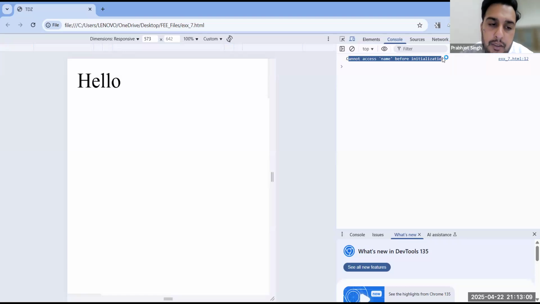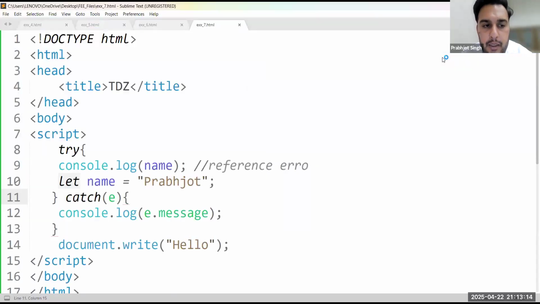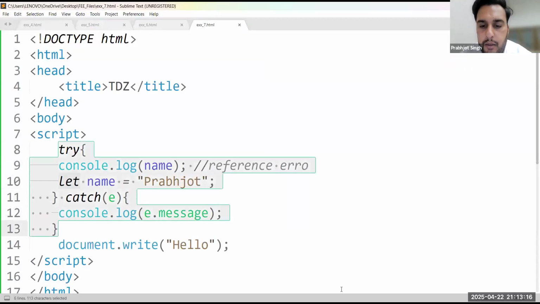So we are using try catch to handle that. We have used try catch to handle this error, which is the reference error we actually have, right? But this is a bad example actually, guys. This is the bad example. So what is the good example that we do?